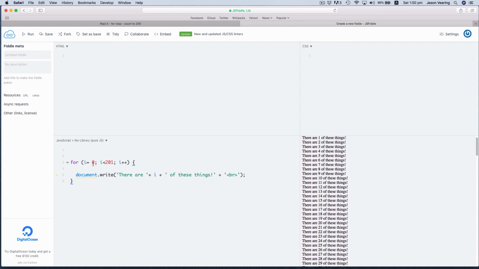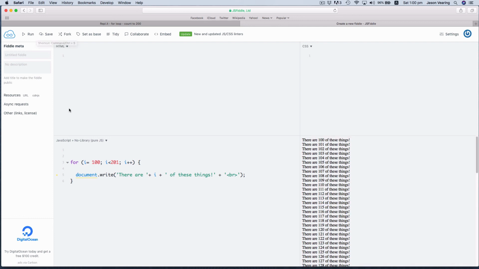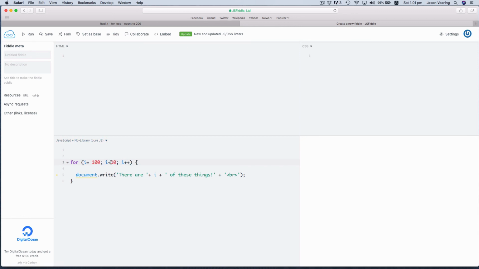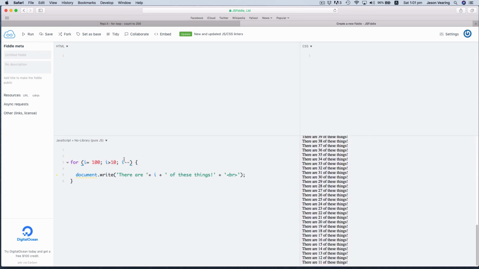Now, as before, we could set the starting value of this variable to 100. We could go the other way. Now, because we're going the other way, we have to be, as long as i is greater than 10. So we start at 100, we're going to go backwards. And when it gets to 11 and we decrement, is when it breaks out of the loop.